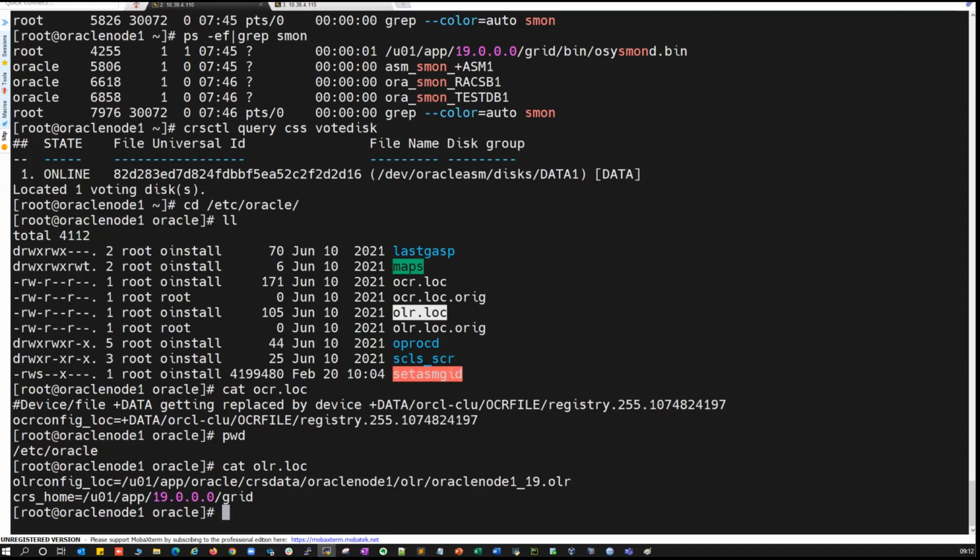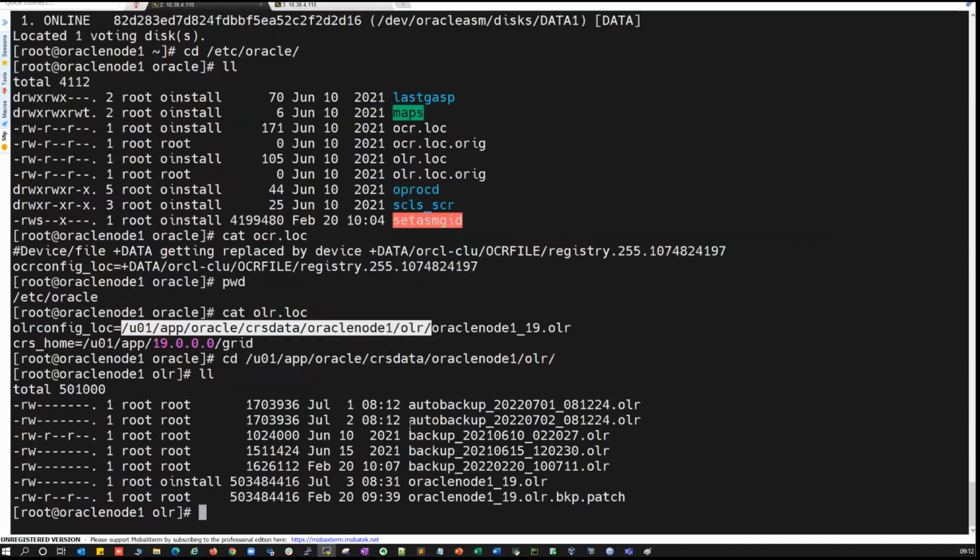Wait a second. This is your, I'll go inside this one. So this is your CRS home and your OLR config. This is your local registry here. If I go in, this is the backup it's going to take. This is your particular OLR.